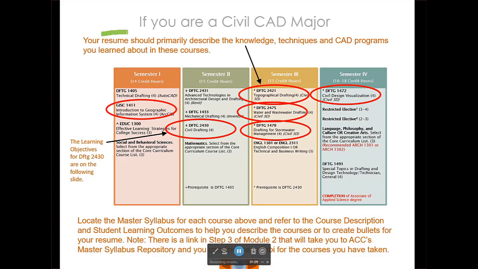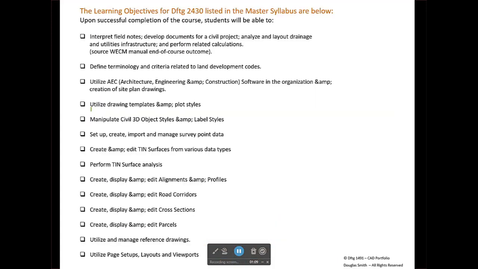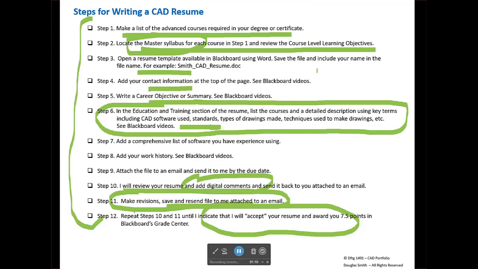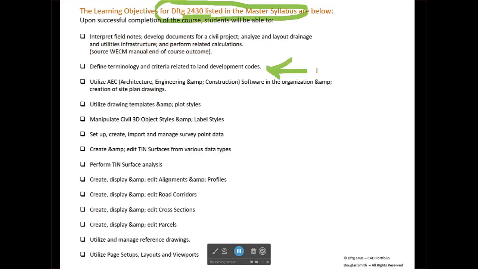So as we say here, if you're a civil major, your resume is going to be built around what you learned in these courses here, and so on for all the other courses like that. So these are the learning objectives identified in the master syllabus for DFTG 2430, and it says that you're going to define terminology and criteria related to land development codes. So in your resume, you could say that you learned about land development codes, City of Austin, that sort of thing. And those are the kinds of things that someone in a job interview wants to know about you, right?